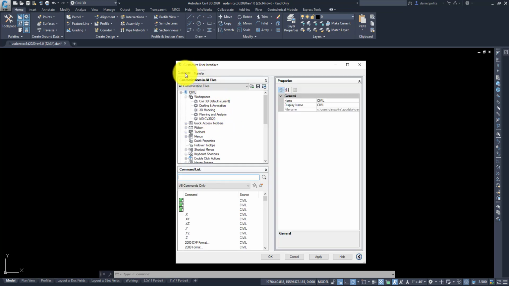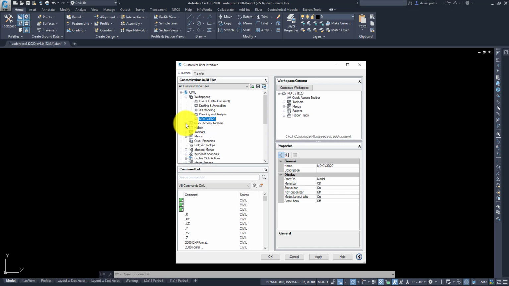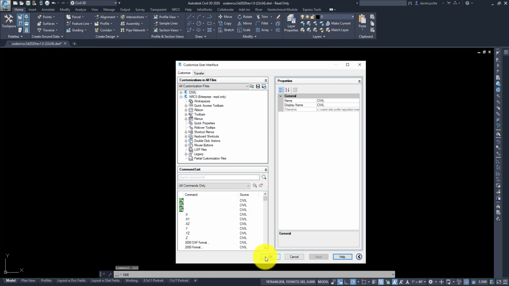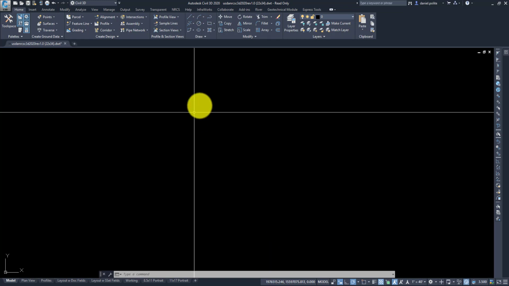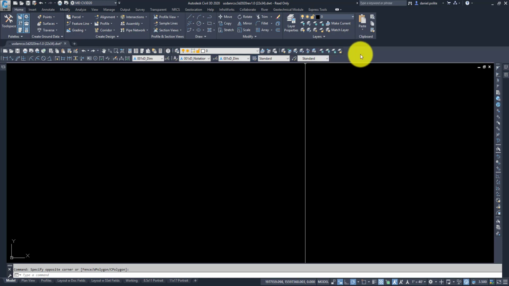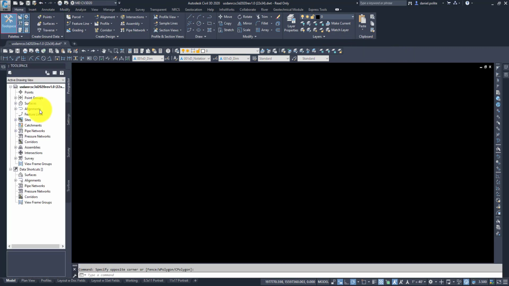Now go back to your Customize tab, and you'll notice you have the Maryland Civil 3D 20, and also the Maryland Quick Access Toolbar also. Click Apply, click OK. Then once you select your Maryland Civil 3D 20, you can see everything's set up as a generic workspace, and you can adjust this workspace to whatever fits your needs, but that'll at least give you something to start with as far as a workspace.